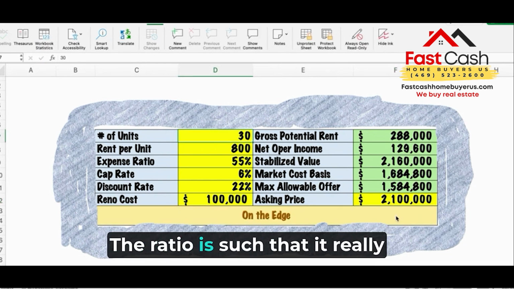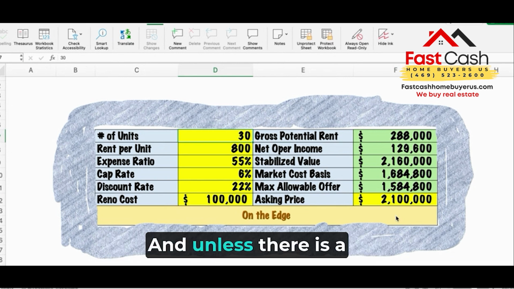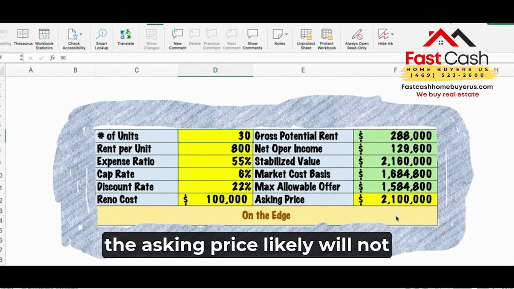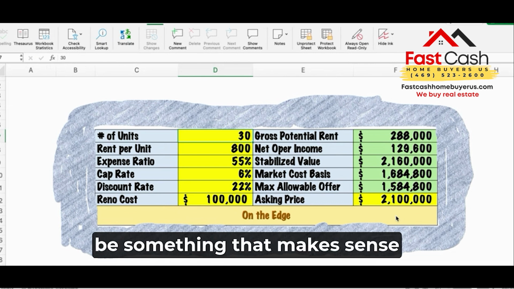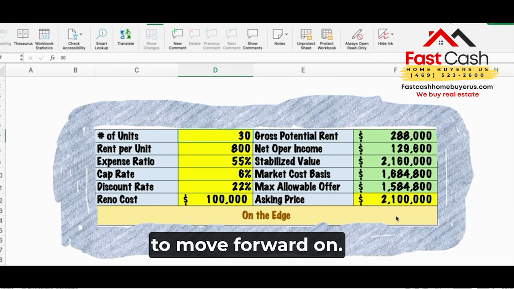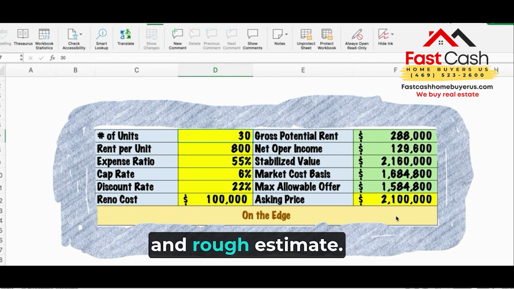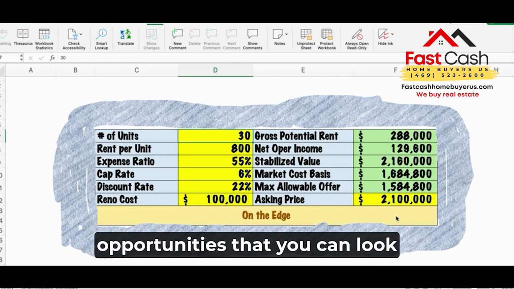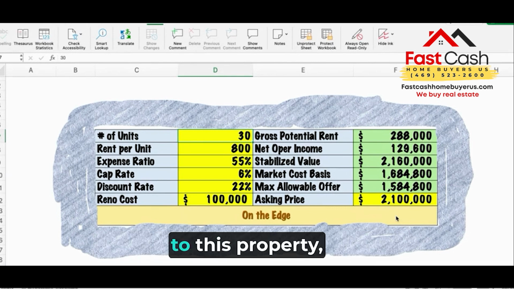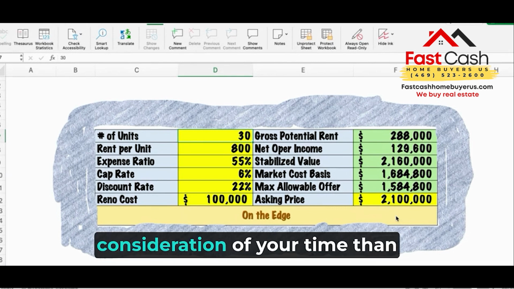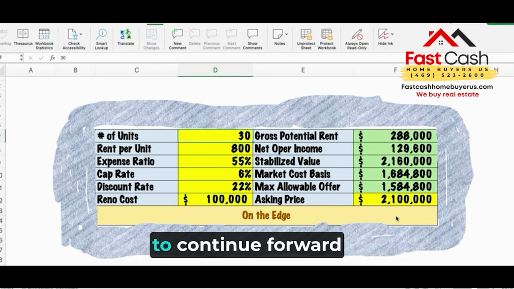The ratio is such that it really doesn't look like a great deal. And unless there is significant room to negotiate on the asking price, likely will not be something that makes sense to move forward on. Again, this is just a very quick and rough estimate. If you have a very robust pipeline and you have a bunch of opportunities that you can look at as an alternate to this property, then maybe that's a better consideration of your time than to continue forward with this one.